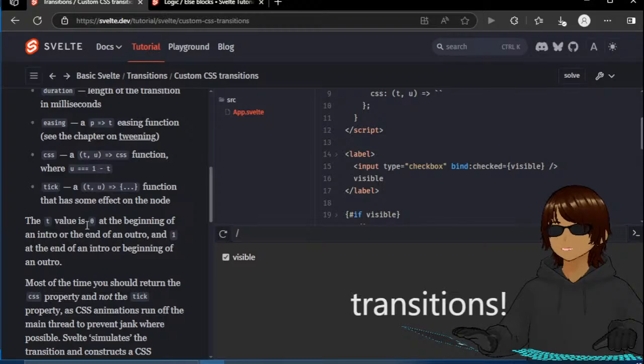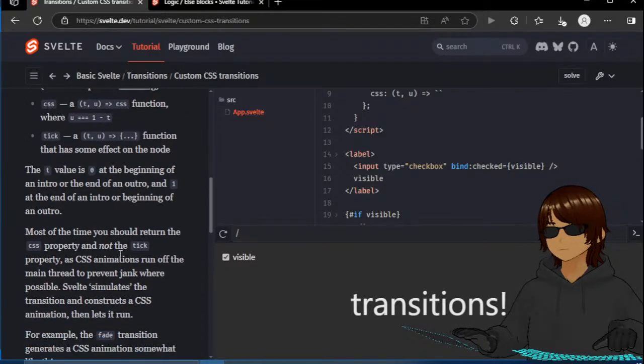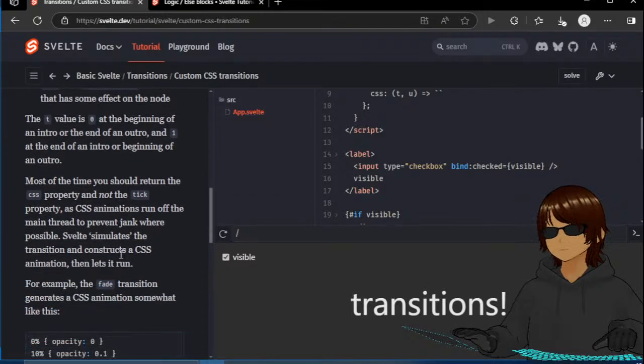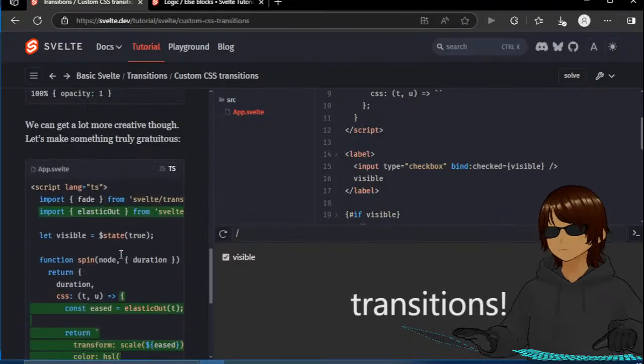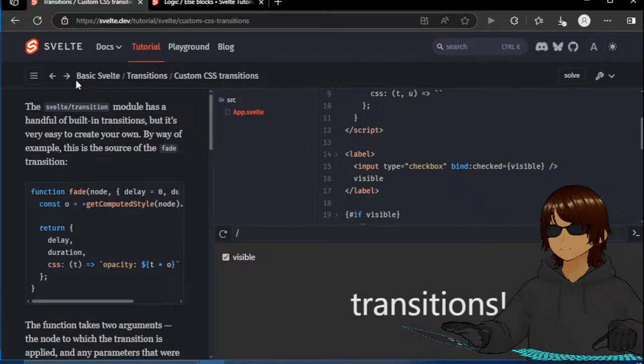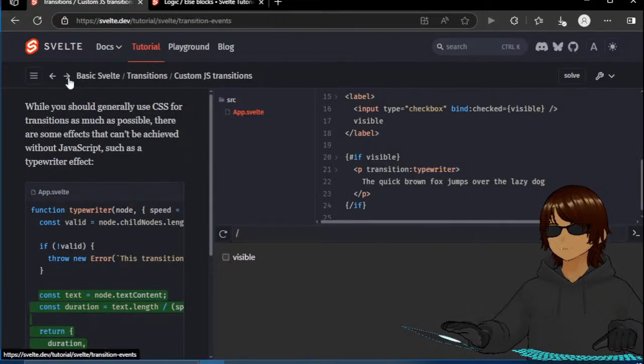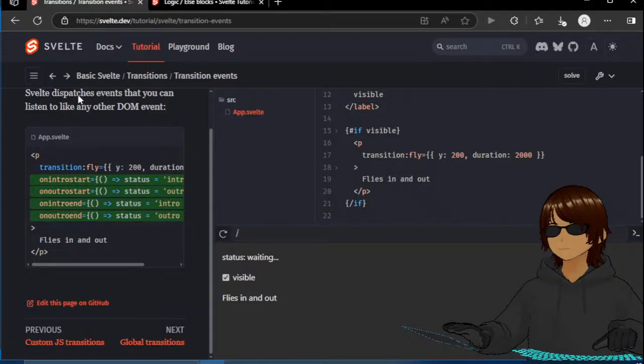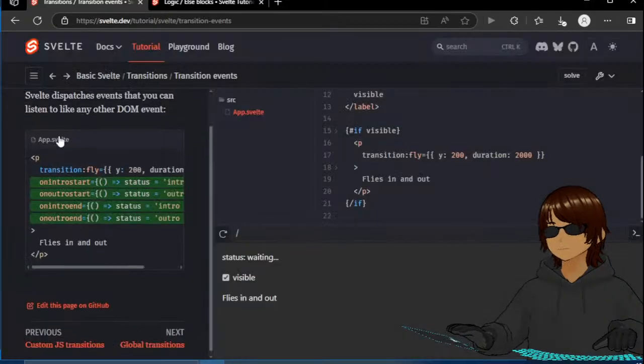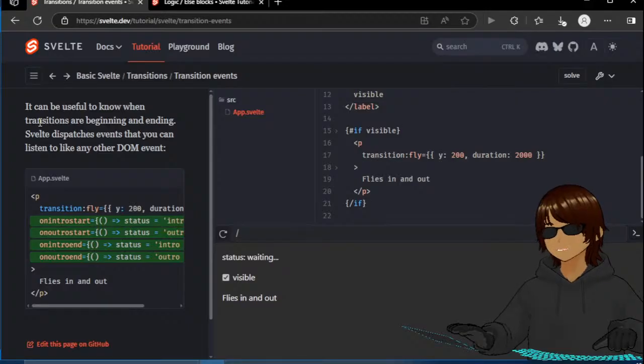The t value is 0 at the beginning of an intro and at the end of an outro. So when do we use tick and when do we use CSS? This is something I have to search off stream. It can be useful to know when transitions are beginning and ending, so it dispatches events that you can listen to like any other DOM event.